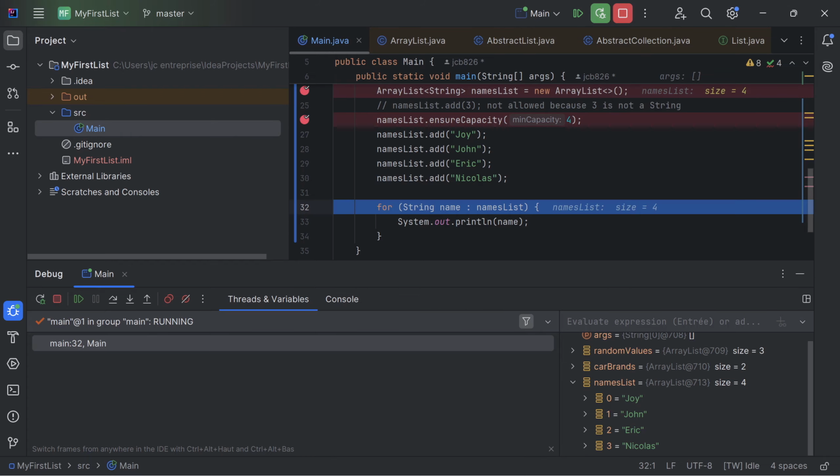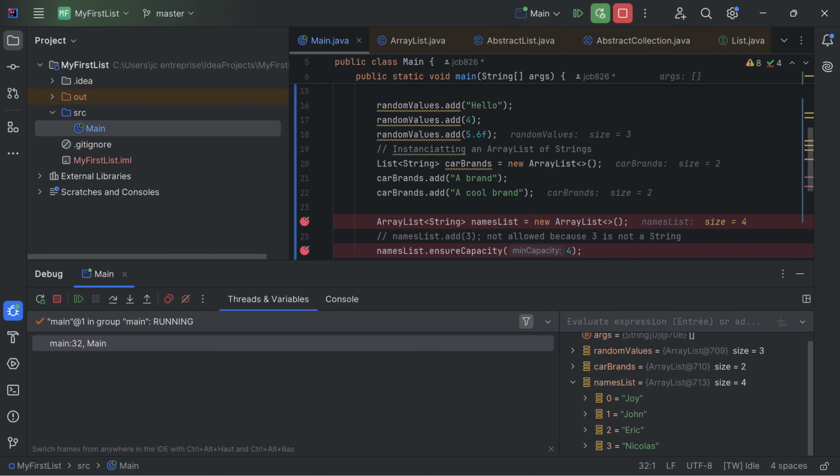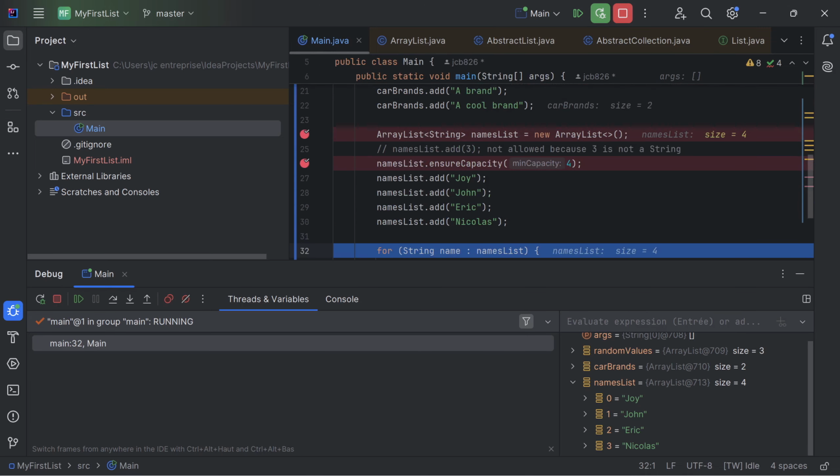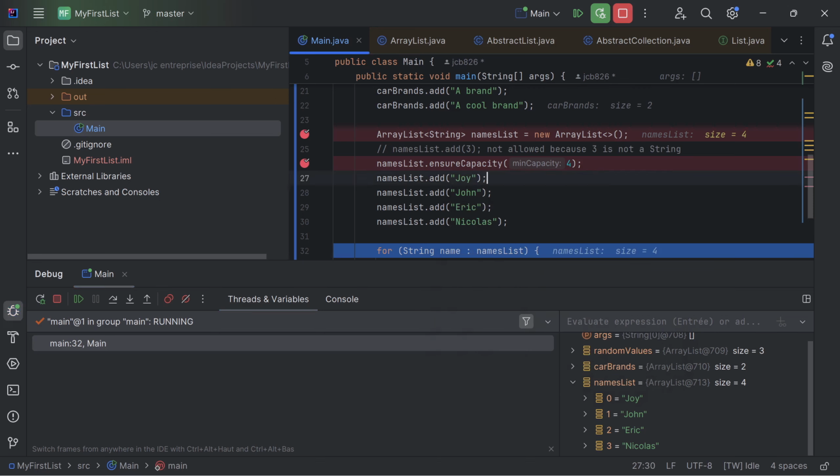I think that's pretty much it for now. Make sure you start instantiating lists, ArrayList, and using the generic type. Go to the official documentation if you have a doubt. You can also, as you know now, just put your mouse here and IntelliJ will really fast explain what a method is going to do for you. And I hope this is clear. I will catch you in the next lecture.